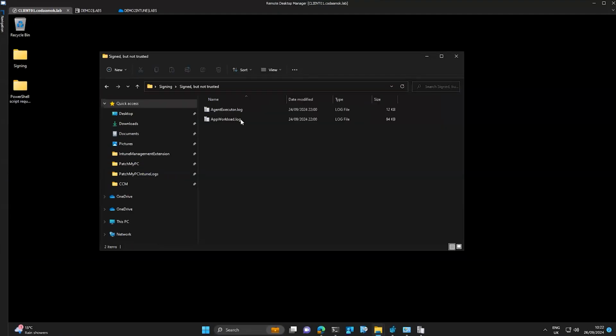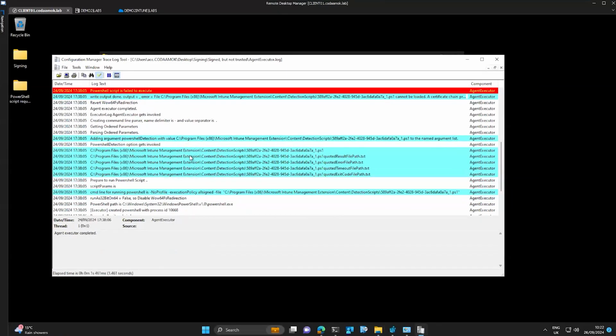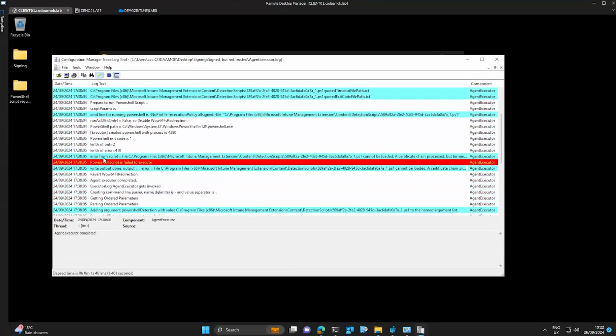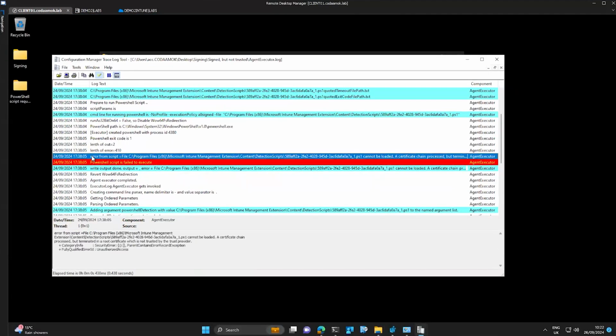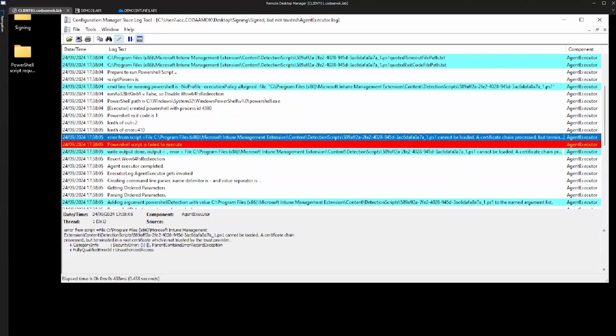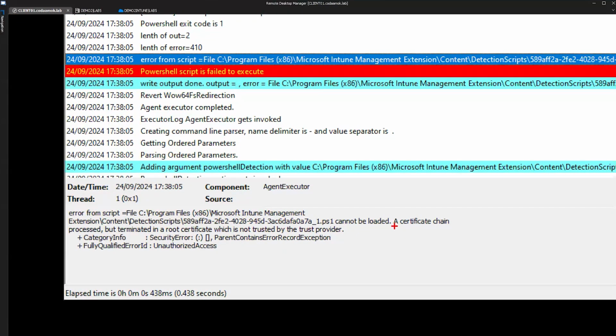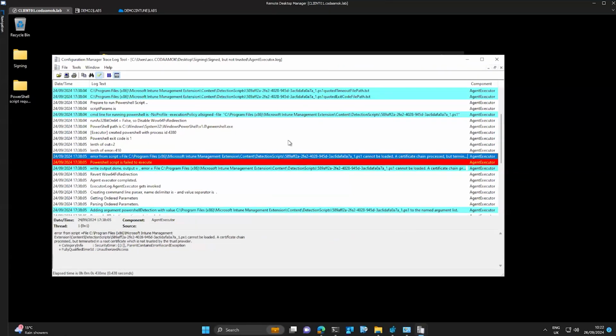So again, I'm going to open up this folder. Again, agent executor.log is the one with the most verbose information here. Similarly, I have the highlight. I'm going to look for that line where it tells me PowerShell script failed to execute. And if I click on the line above, zoom in on the body of the log, the log message is a little bit more verbose: a certificate chain processed, but terminated in a root certificate which is not trusted by the provider, effectively telling you that the device does not trust the issuer of the certificate. It doesn't trust the CA, or if it's self-signed, the certificate itself is not in the trusted root store, okay?